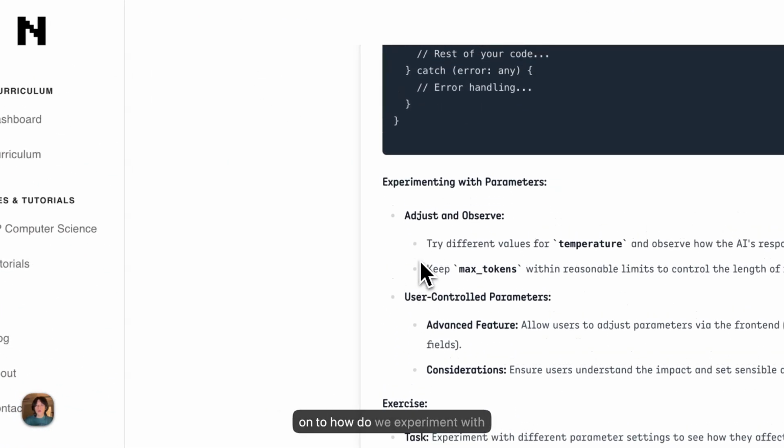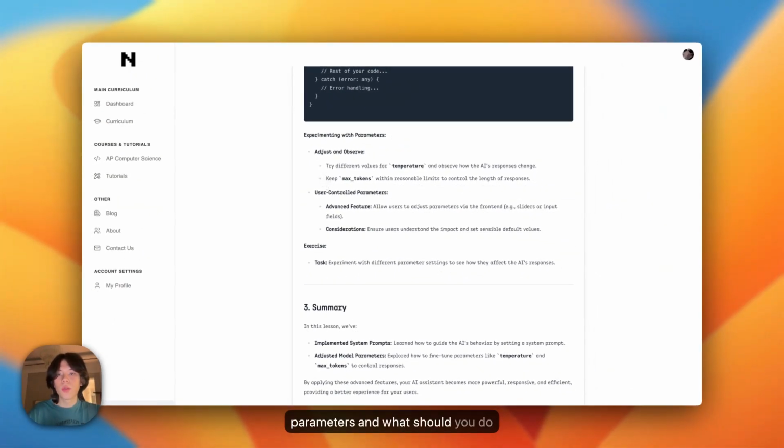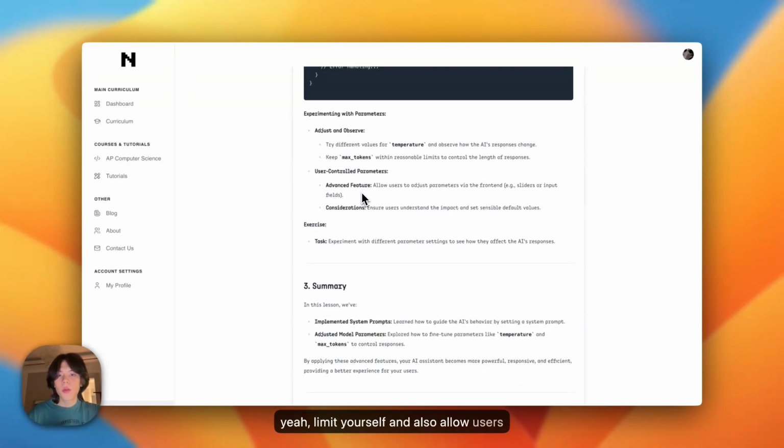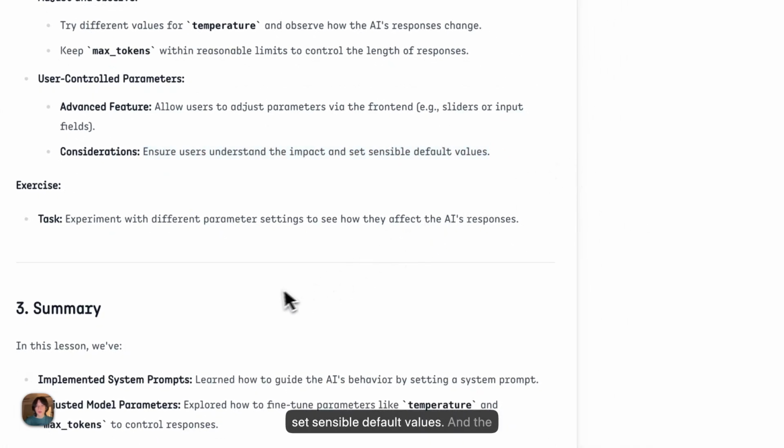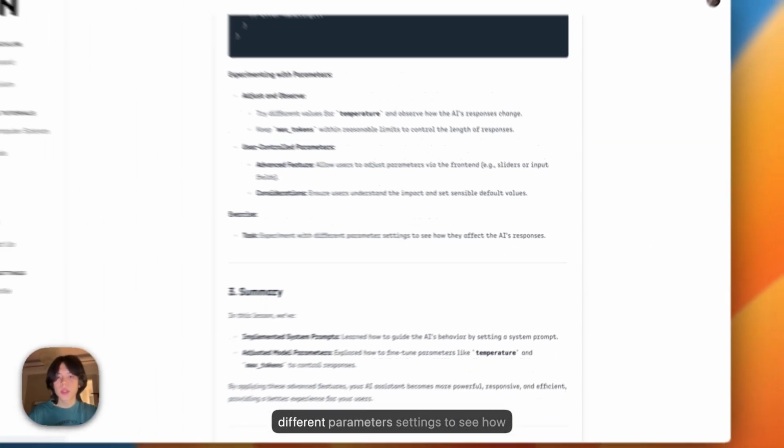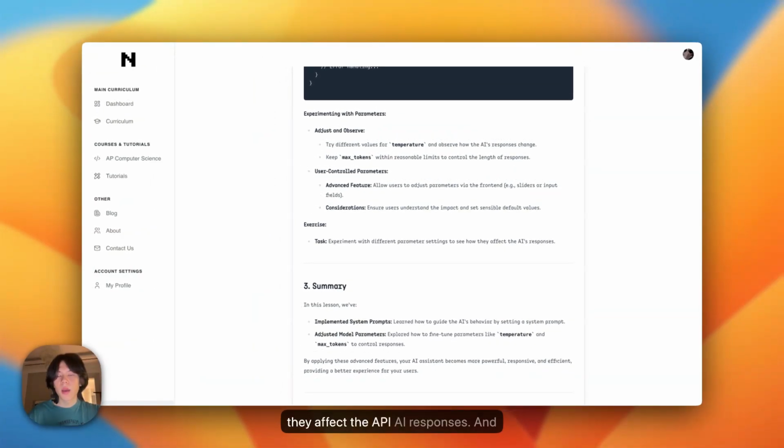And moving on to how we experiment with parameters and what you should do now. Adjust and observe. Try different values for temperature and observe how the AI's responses change. Also keep max tokens within reasonable limits to control the length of the responses. Whether you're using GPT 3.5 or GPT-4 models, don't put a limit of like 1 million tokens because it's just gonna break the program. So limit yourself. Also allow users to adjust parameters using the front end, such as sliders or input fields, and ensure users understand the impact and set sensible default values. The exercise would be to experiment with different parameter settings to see how they affect the AI's responses.